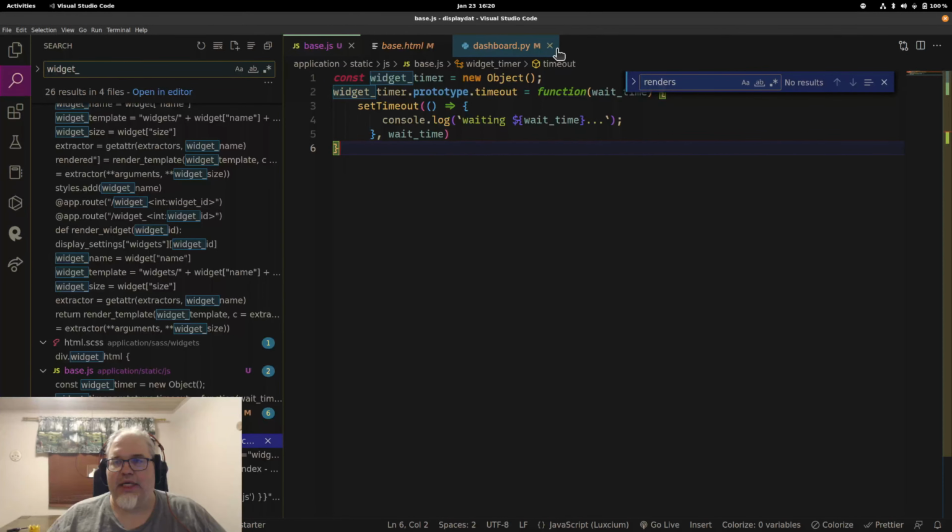So I know the set timeout is certainly right. And I don't think we need the widget timer to prototype timeout. I don't think we need any of that. So let's just strip it down and maybe start over with those for now. Wait time. Yeah, we just found something online for that.